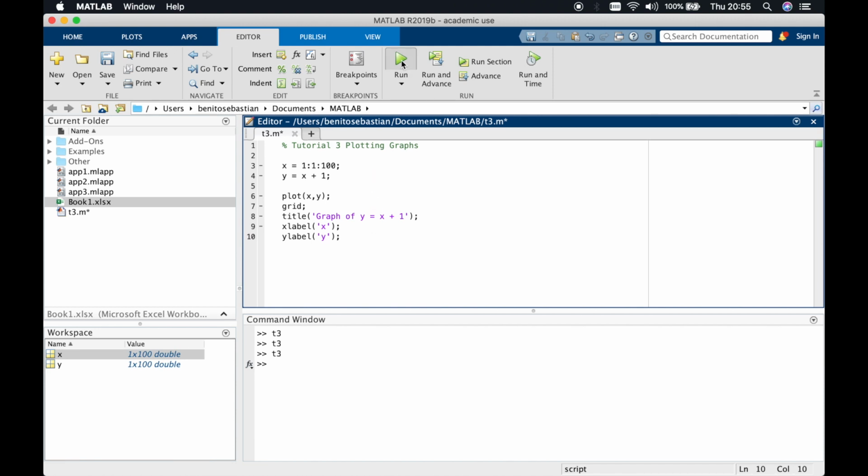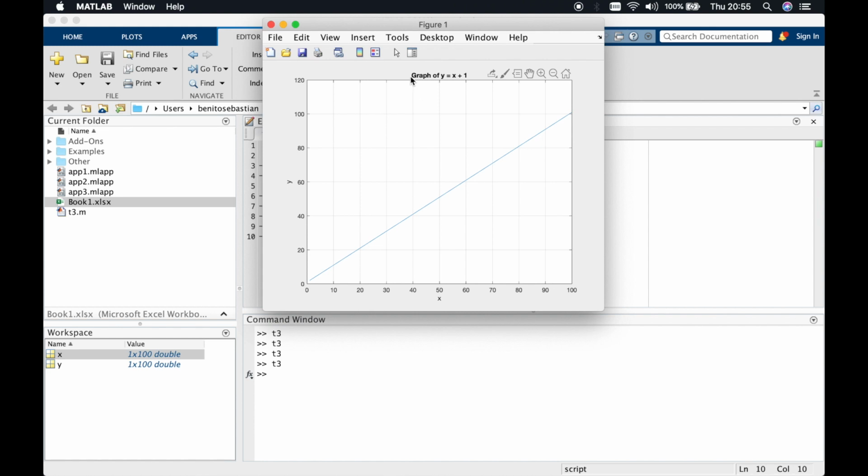Okay, so let's try and run this, and you can see the title is here, the x label and the y label, and the grid is here as well.